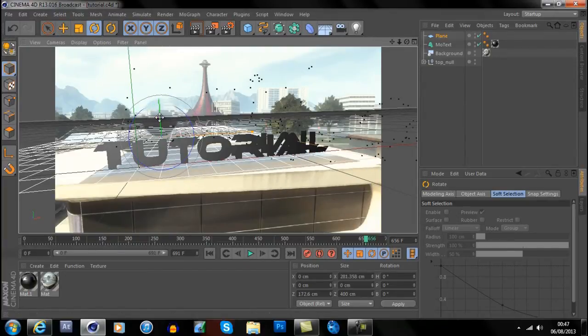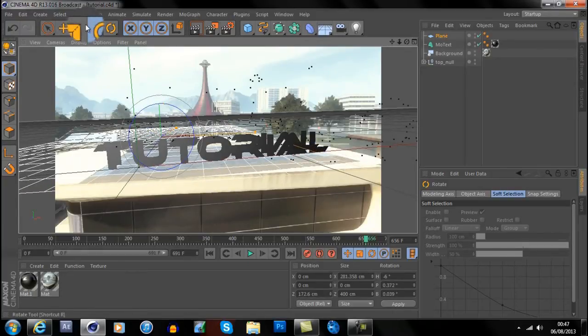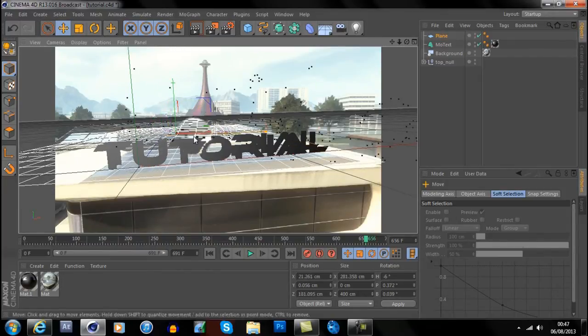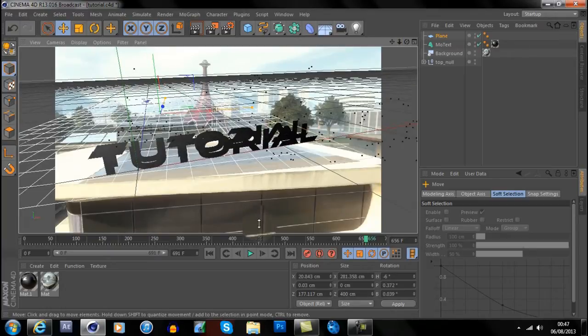So if we go to the rotation tool, we can rotate it like this, and then we can move it back and move it along. Like I said, I'm not going to be too careful with this, but you get the idea. You just want to line it up with the edge of the building as best you can, and that will help with our shadows, and I'll show you why in a minute.